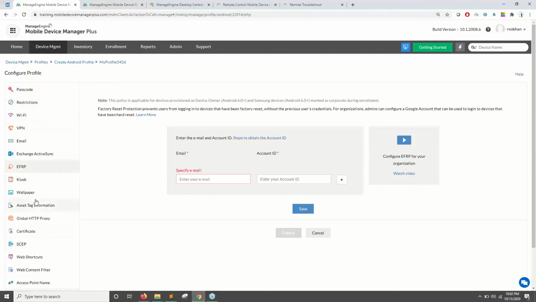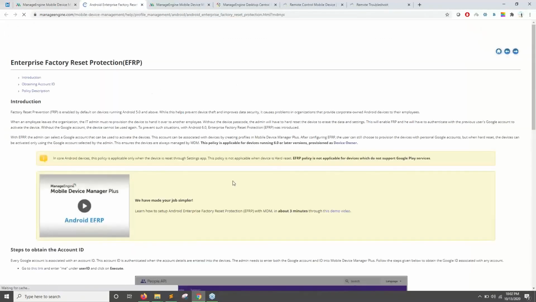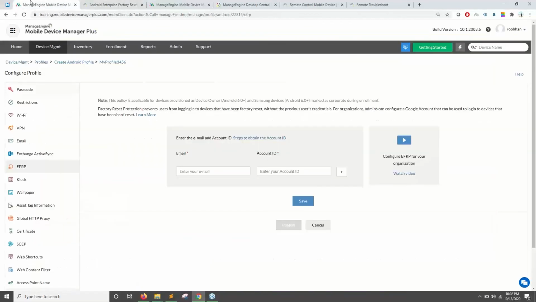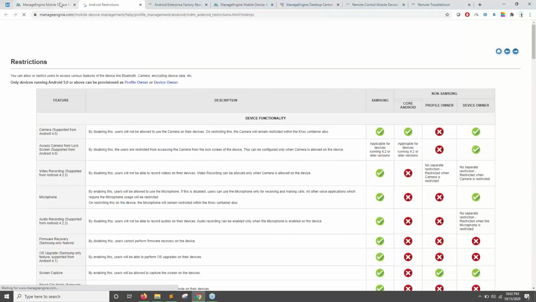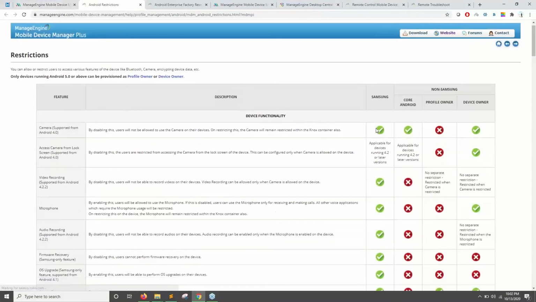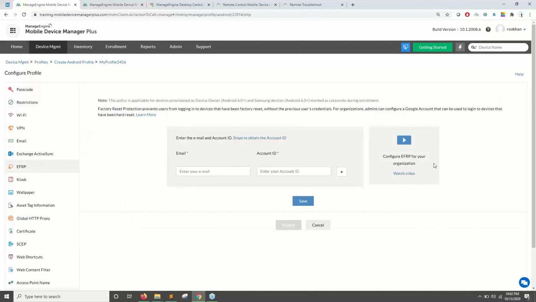So be it any profile or payload you wish to apply to your devices, either restriction or EFRP, you can always find the help article at the right-hand side, which describes that particular payload. So, enterprise factory reset protection. Likewise, if you want to know about the restrictions and the supported operating systems, you can also click on the restriction profile and know about it. This might even help our clients to know about the profiles and details. You can just click on the help article available at the end of each payload.